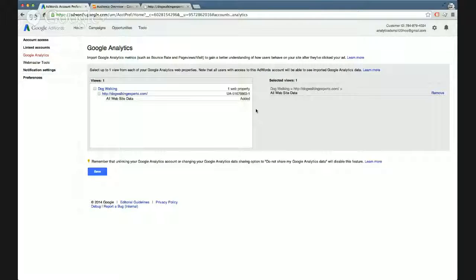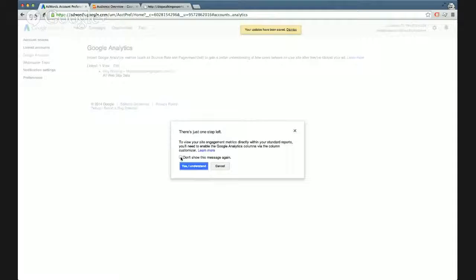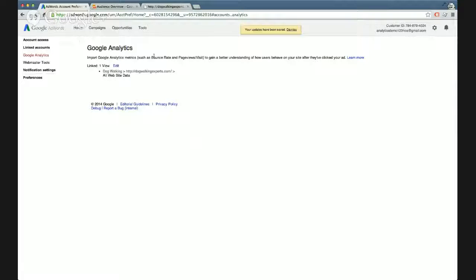Okay. So if I go into dog walking, and we're selecting this view again, all website data is the default one we have. It's got all the data of the website in there. If I add that and save it, I'll just show you quickly what we're actually doing here. So it's just to confirm that this is what we're doing. Yes, I understand. What I mean by you're going to see your analytics data in AdWords is if we go onto the campaigns, just have a quick look at where you'd see this.